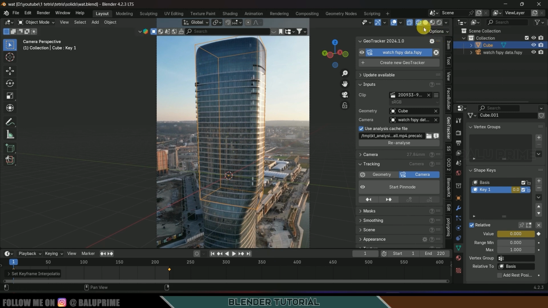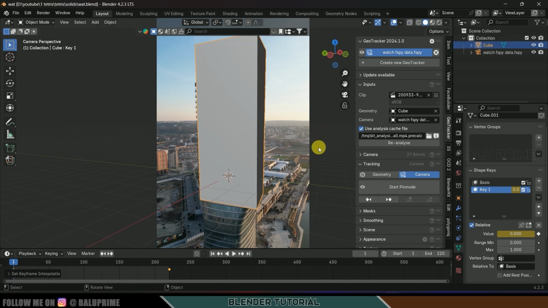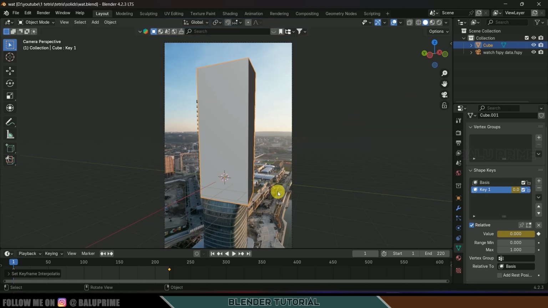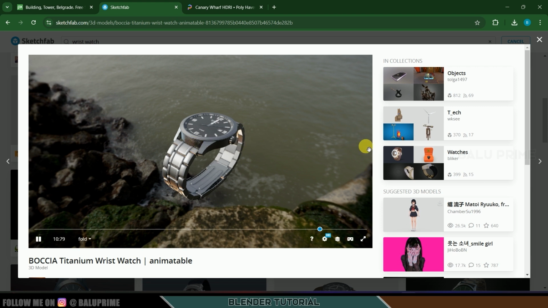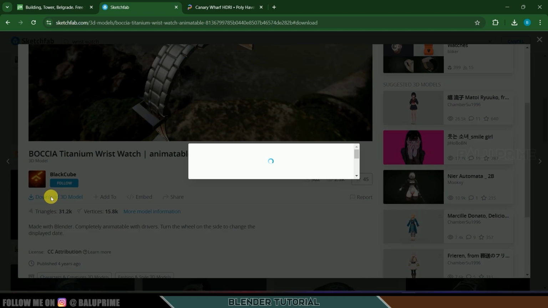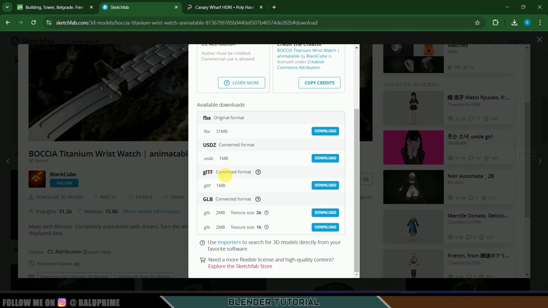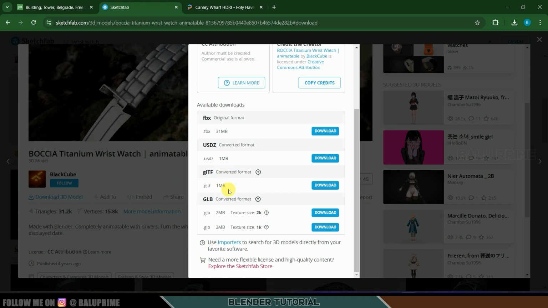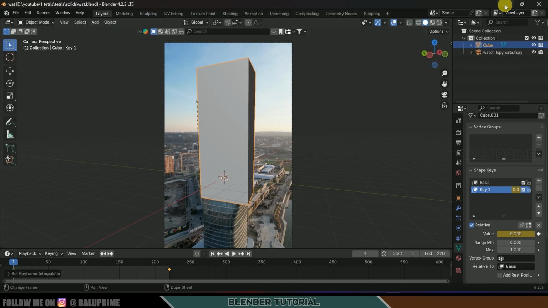Now let's change this to object mode, press N to hide this. Now we can place any model onto this cube. Here I will be using this watch model, which is already a rigged one. Thank you to the provider. Simply download this model in GLTF format. It will be downloaded as a zip file. Extract that zip file and we need to import that model. So let's import that model onto this cube.